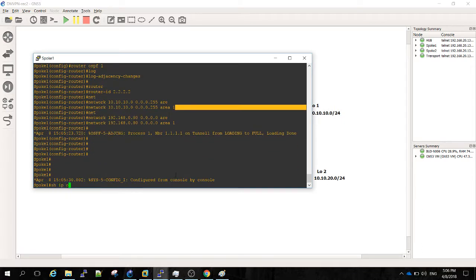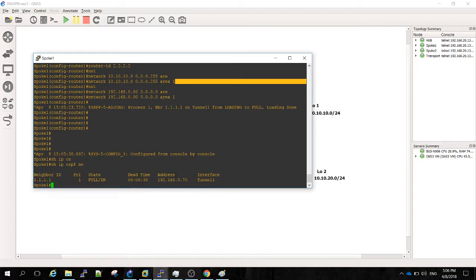Show IP OSPF neighbor. Yes, this is the router. This neighbor ID is my hub, and as you can see, priority is 1 and the state is full. So it means that I have reached the full state in OSPF neighbor states. That's another topic that we will talk about. And this guy is the designated router. That's exactly what I wanted.